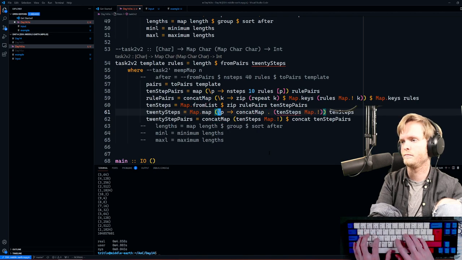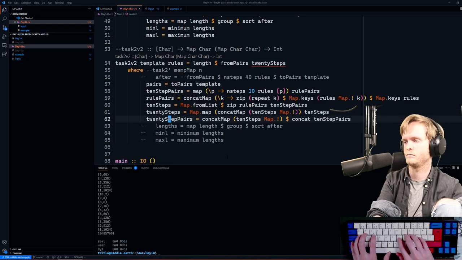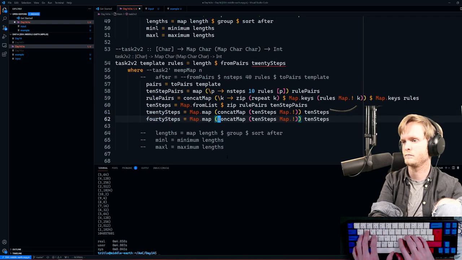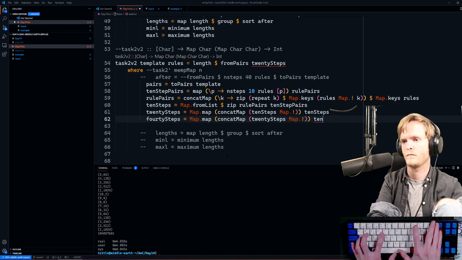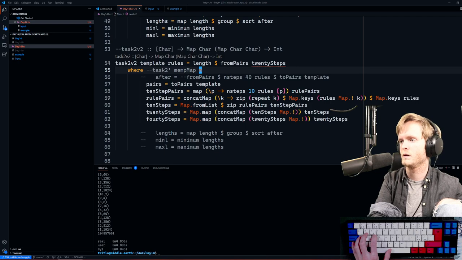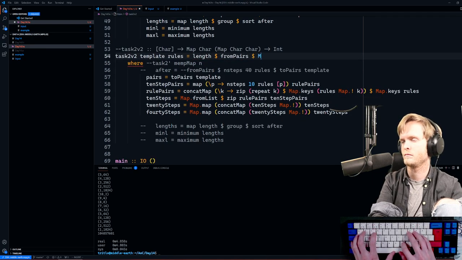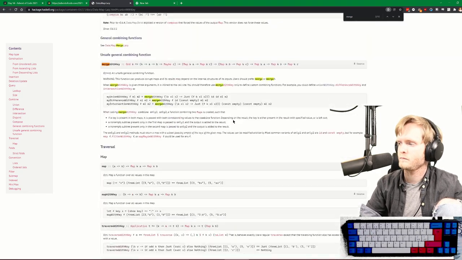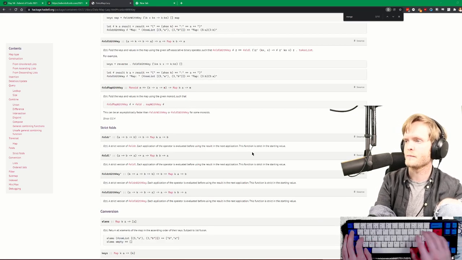Right, so concat map. This is going to be like this, concat map like this. No, it's going to be like this. It's going to be 20 steps. Now, 40 steps. From pairs, map dot values. This is probably not going to work, right?